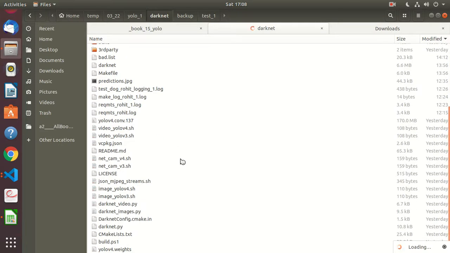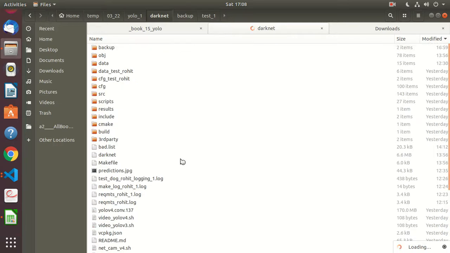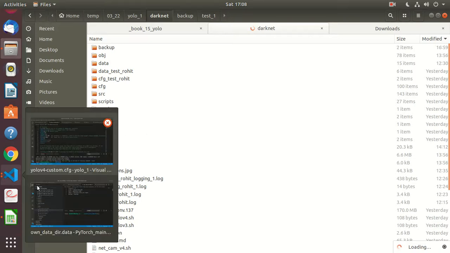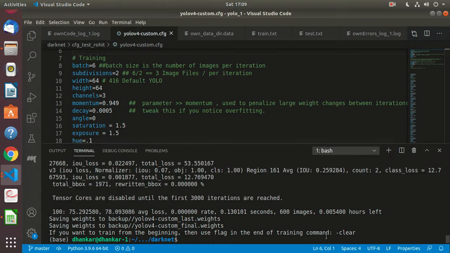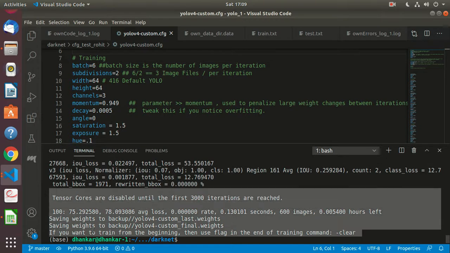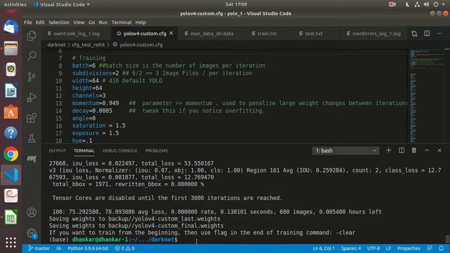I had those two chart files over here, but I think those vanished somehow. I'm not sure how, but we could have seen that. That's okay, we'll run it again, and I'm sure we'll get that. Okay, so this is how the last run ended. It said saving weights to backup. So these two weight files got saved, and if you want to train from the beginning, then use the flag at the end of the training command. I haven't tried that yet.